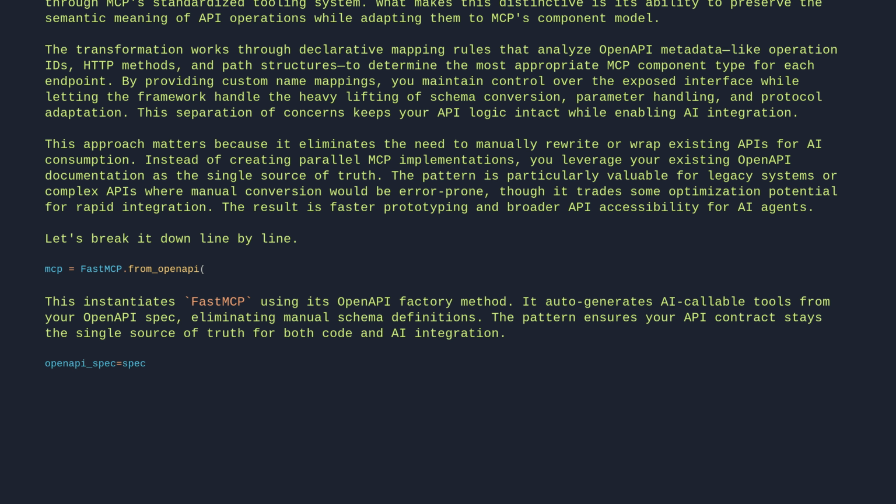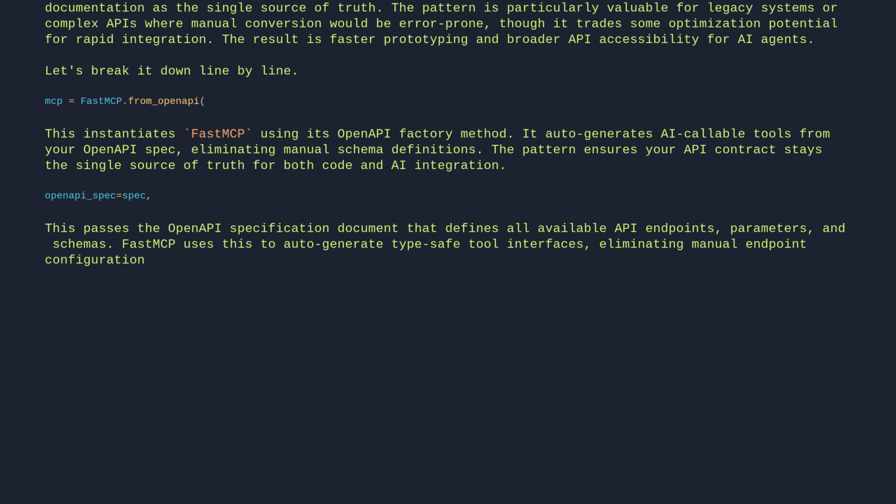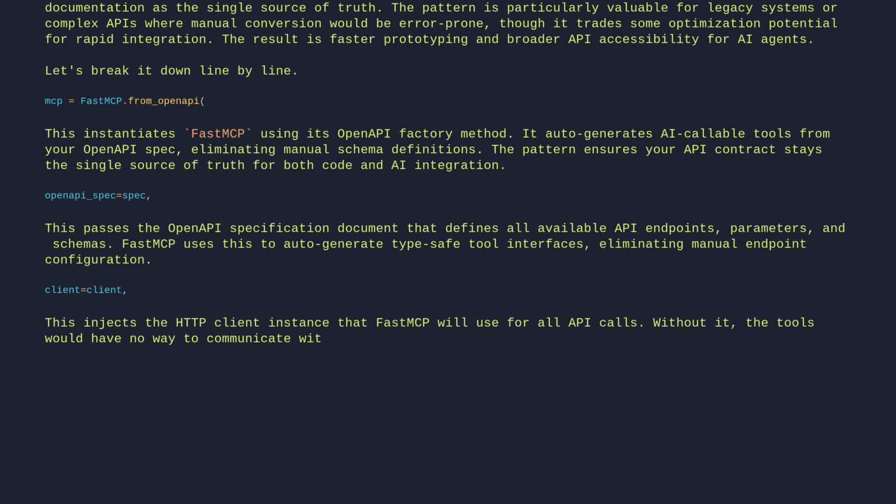openapi_spec = spec. This passes the OpenAPI specification document that defines all available API endpoints, parameters, and schemas. FastMCP uses this to auto-generate type-safe tool interfaces, eliminating manual endpoint configuration. client = client. This injects the HTTP client instance that FastMCP will use for all API calls. Without it, the tools would have no way to communicate with your backend service.